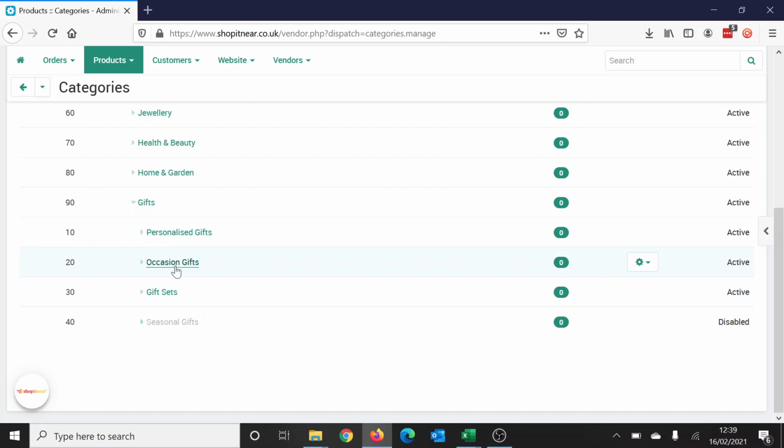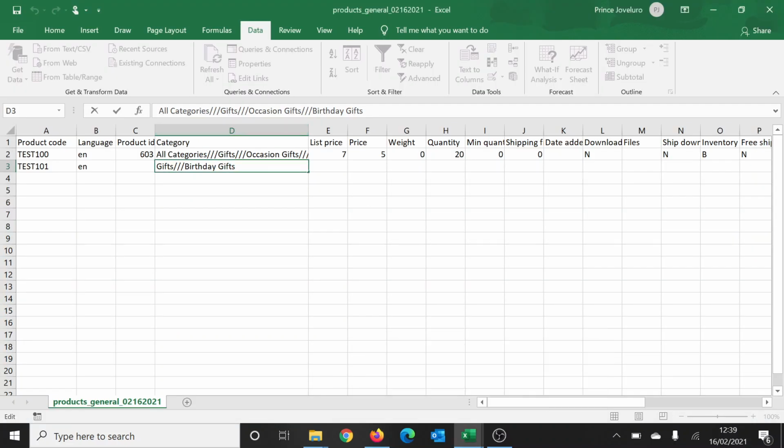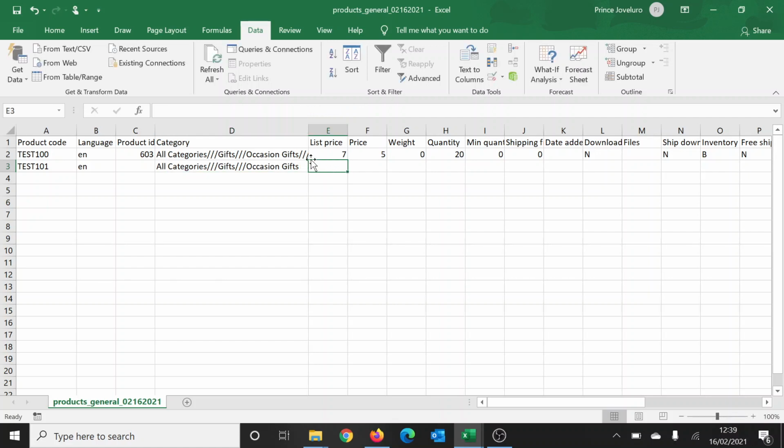So for example, this next product I'm uploading is going to be an occasion gift. So I'm just going to change that on here by removing that last bit of the birthday gifts pathway. So change the category as you need, then put in the price. So for this one, the list price is the same as the actual price, there's no discount.